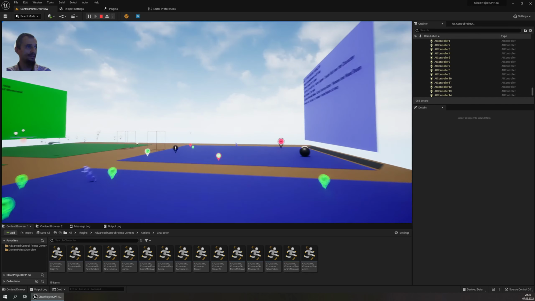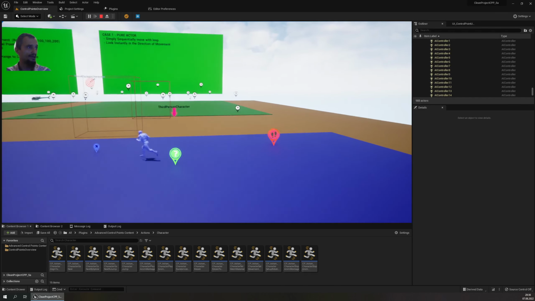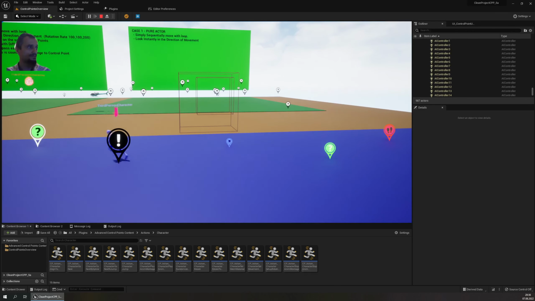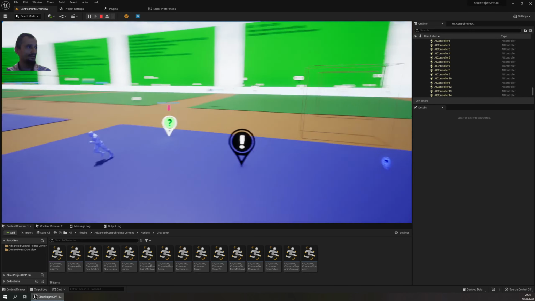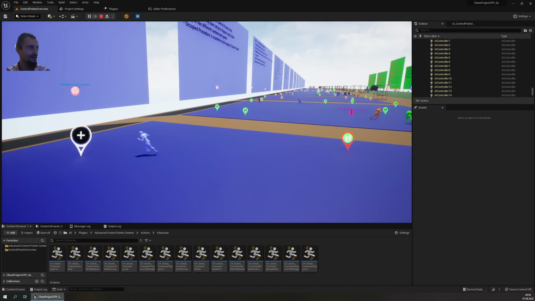For example, in case 1, the occupation arrow disappears when a character arrives at the next control point. So, let's see case 4.